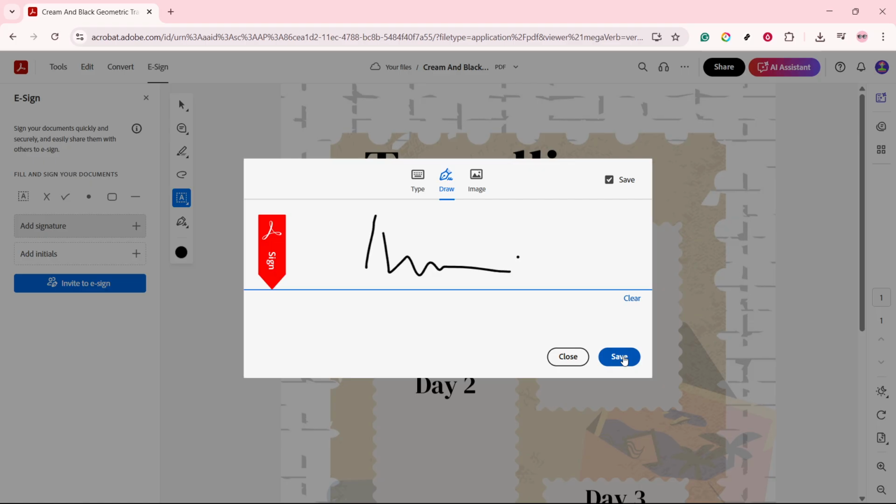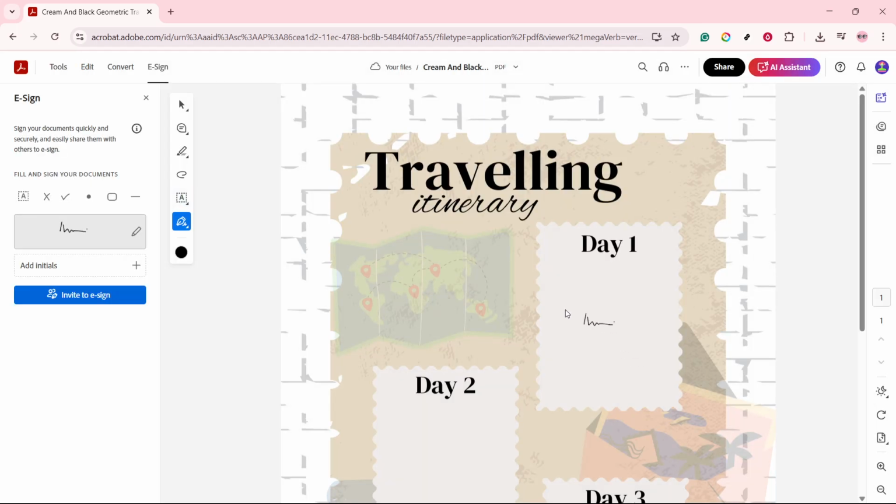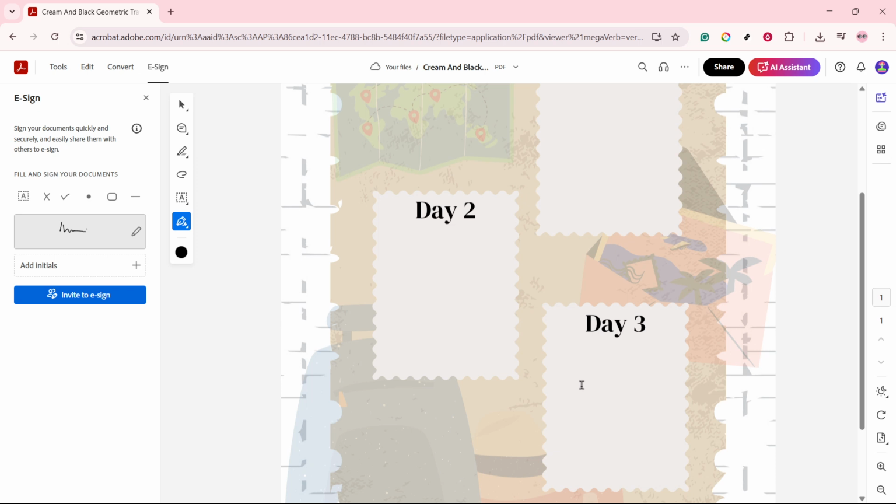You've successfully added a signature to your Adobe Acrobat document. By following these steps, you ensure that your document signing process is not only swift and efficient, but also matches the professionalism required in today's digital world.